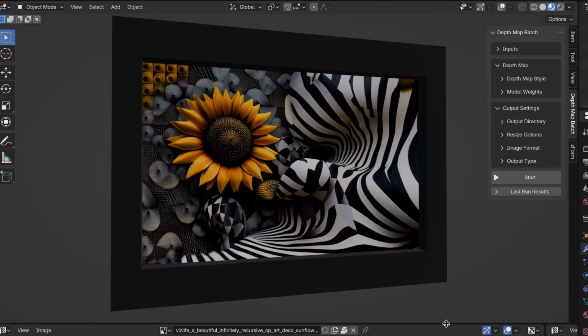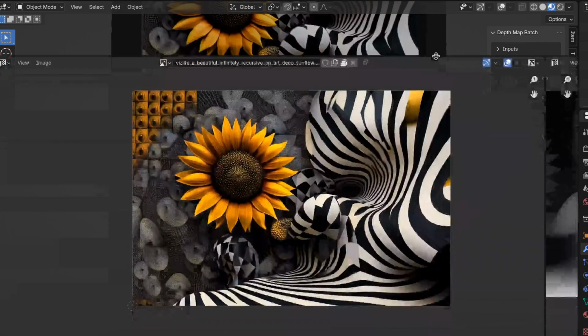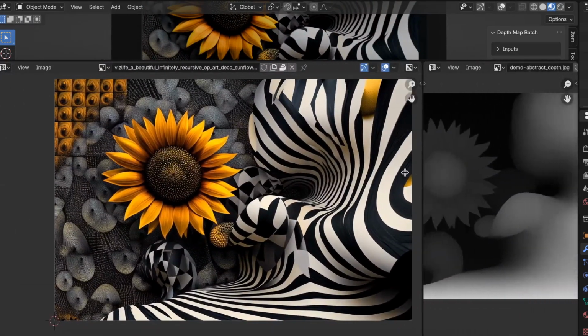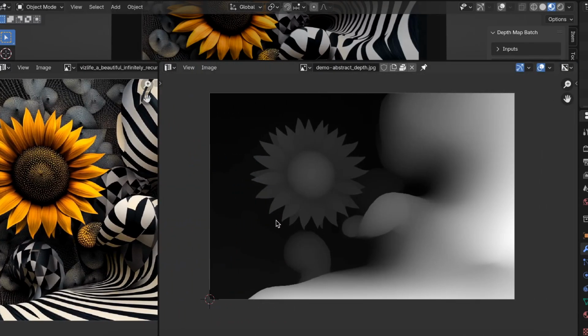The very first step is picking your image. I generated this image using Midjourney. Next is creating your depth map for that image. This is the depth map.